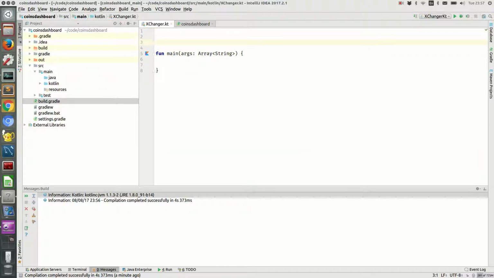First, we need to describe a list of the coins we want to observe. For example, it could be coins we invest in, or just thinking about investing in. So let's say we create a list, coinsToWatch, listOf.